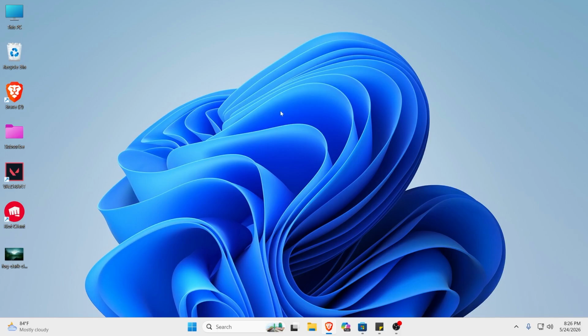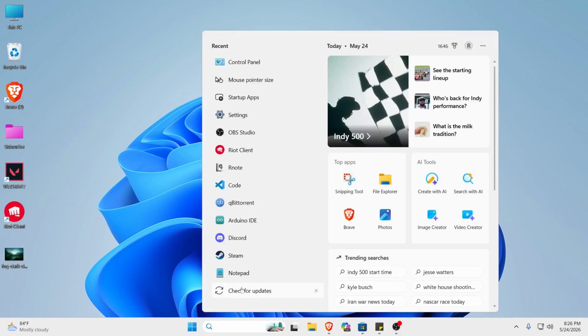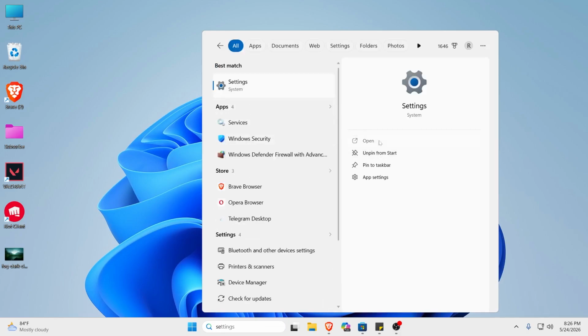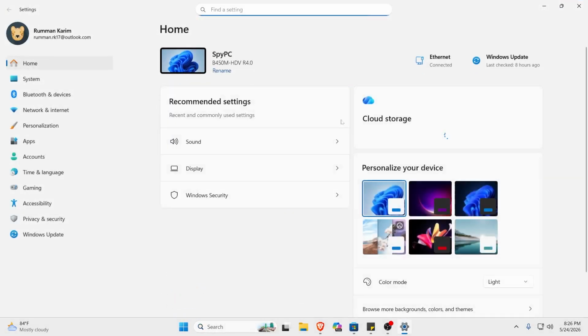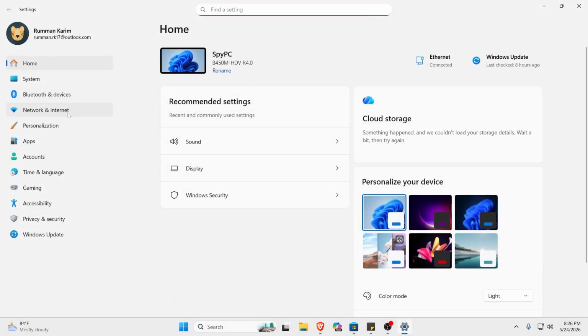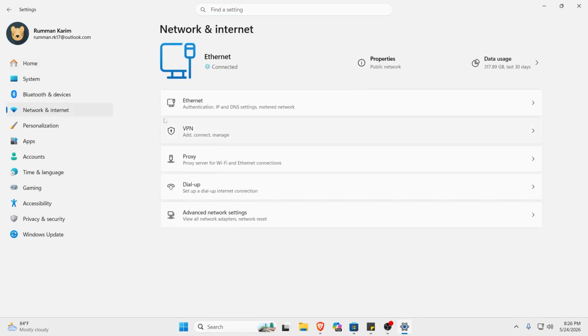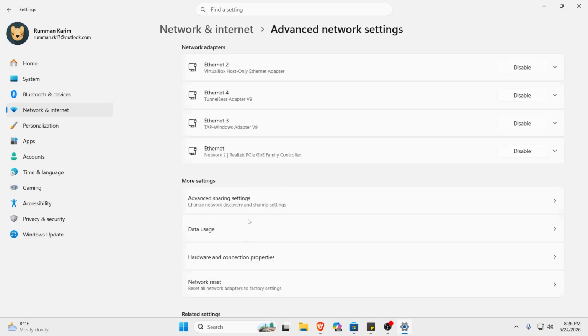So for this, at first what you have to do is just go to search and search for settings. Then from the best matches, just open up settings. And after you have done that, from the left-hand menu, just go to network and internet. And after you're here, just go to advanced network settings.